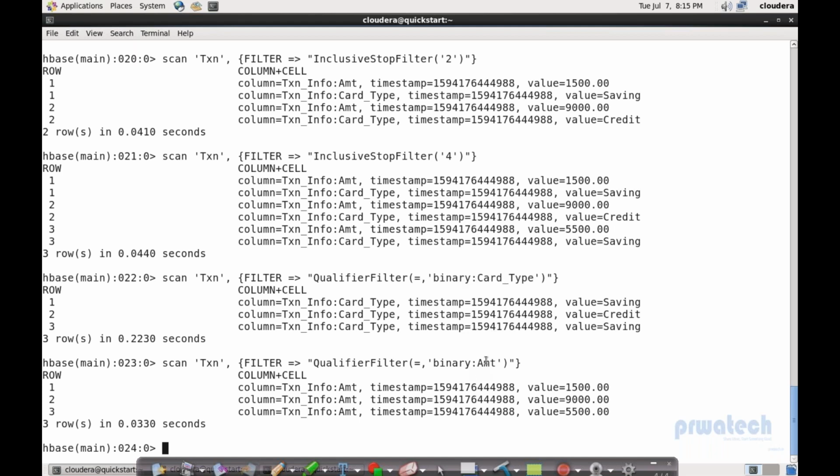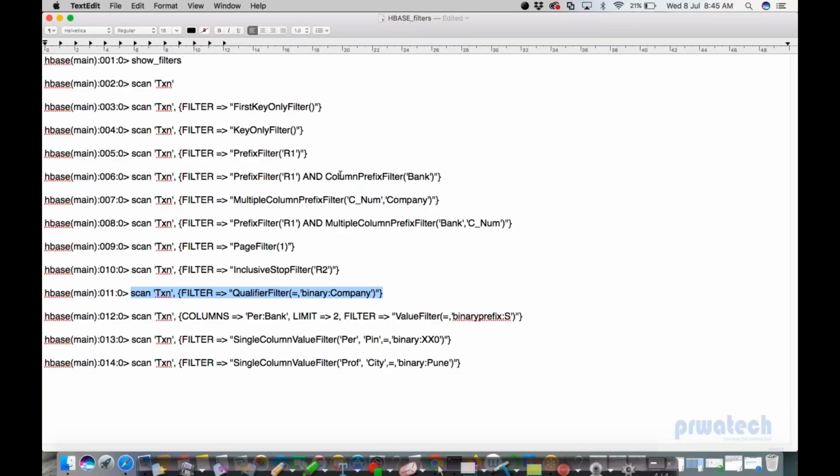So this is like the single column prefix filter. We have seen the single column prefix filter, this line and this line. Without this line, if I write it, this is the same query as the qualifier filter.